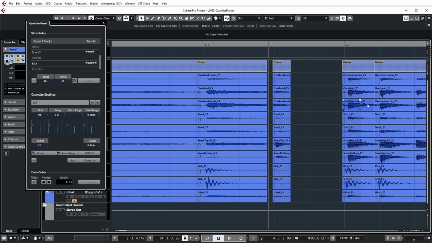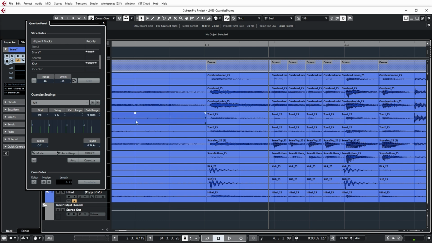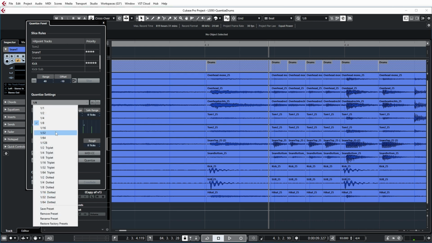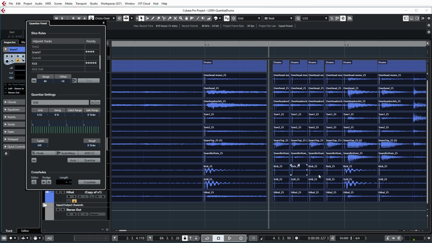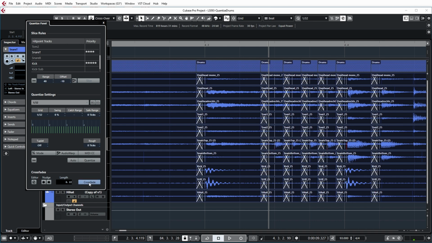Now, in order to correct that, there's a couple of ways that we can do that. For example, if I go back a couple of steps by undoing, I'm now back in the situation where we already sliced the audio, but we didn't quantize it yet. I can also set the quantize value to 32nd notes. And if I then select all the tracks again and push quantize, you can see that the 32nd notes of the snare are now not put all on top of each other. And I can push crossfade, and they're basically all kept where I want them.